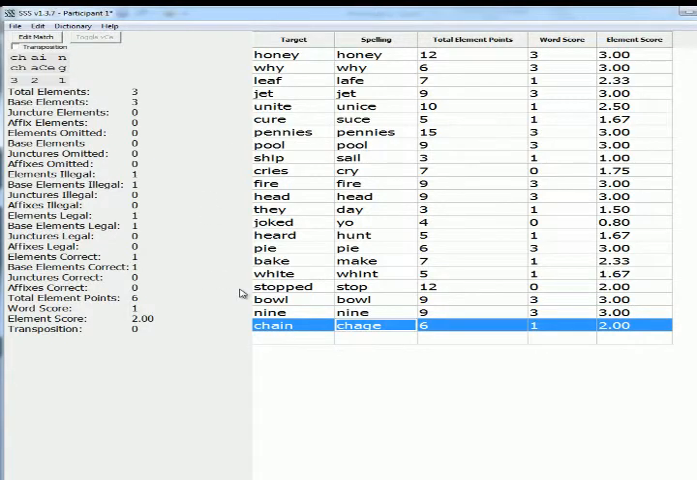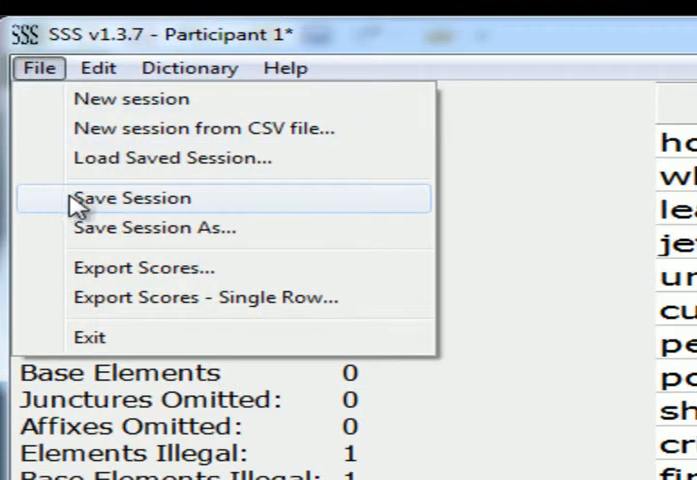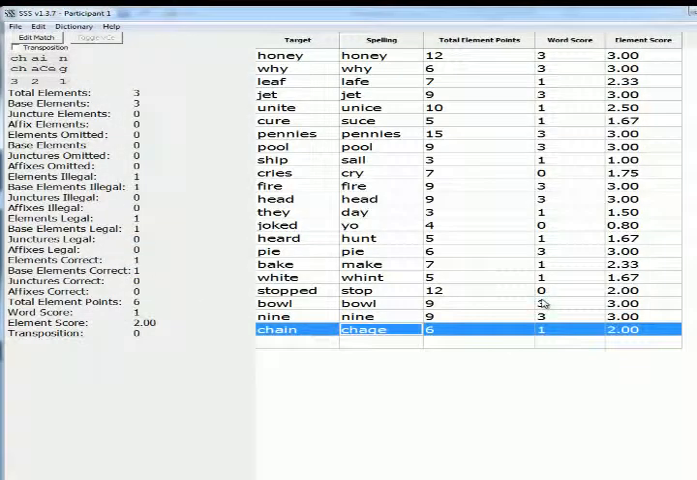Now that I like this session, it's exactly the way I want it, I would say save this session. And now, you'll see in a moment, this is participant 1, and when I save it, it's going to have an extension .sss by it.